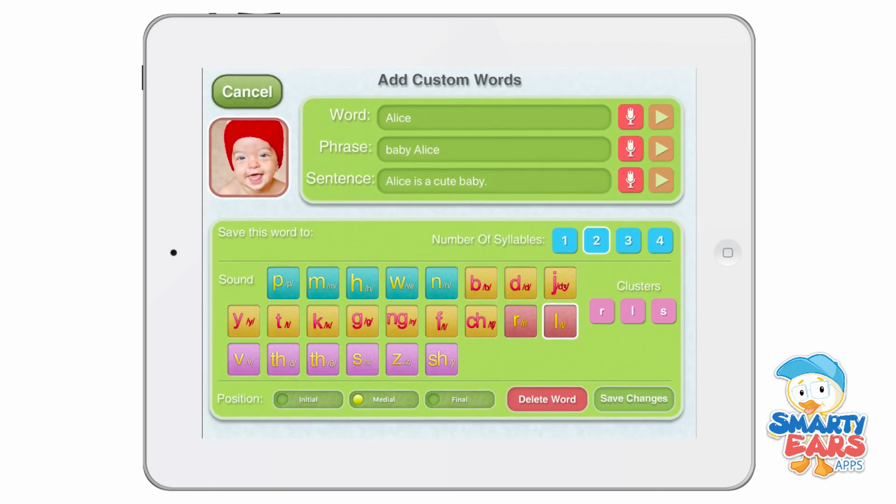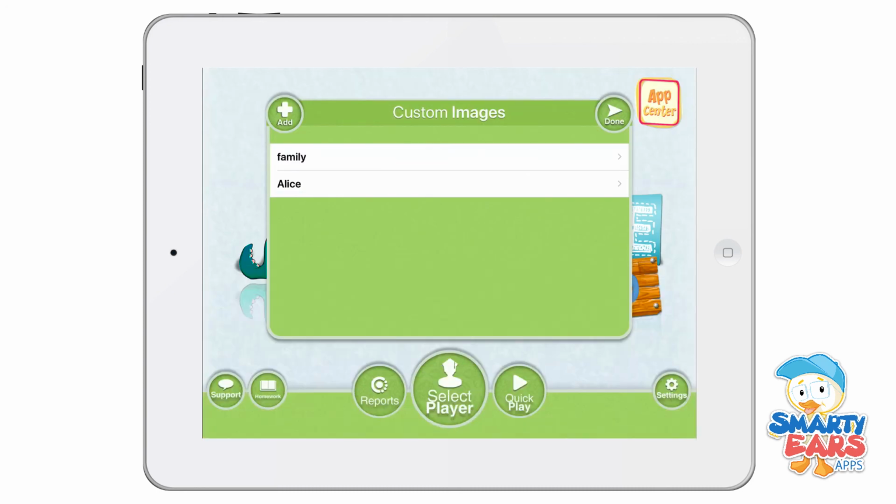So what you can do is take their photo, create a word, a phrase, and a sentence level to that target word. This word will appear on that child's profile every time they're practicing that sound. So you select which sound it is, you select the number of syllables, and you save. Every time you're practicing, in this case medial L, that image will appear and they'll be able to practice words that are custom to them and make articulation practice much more relevant.